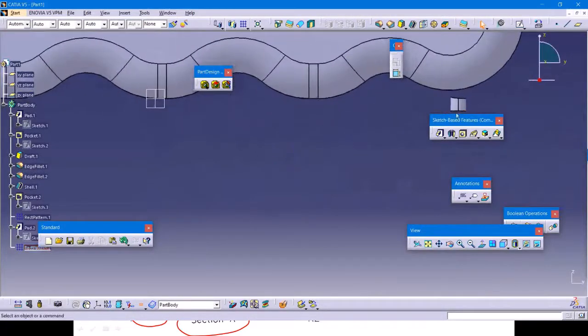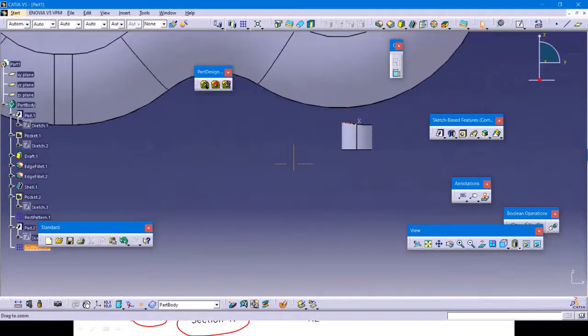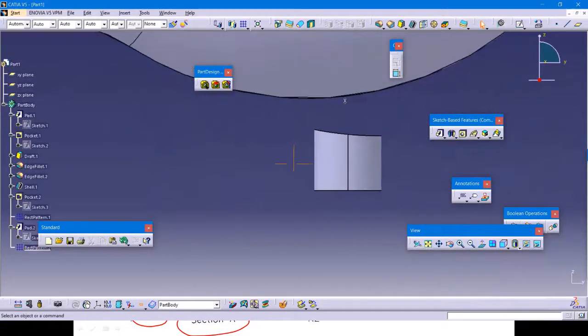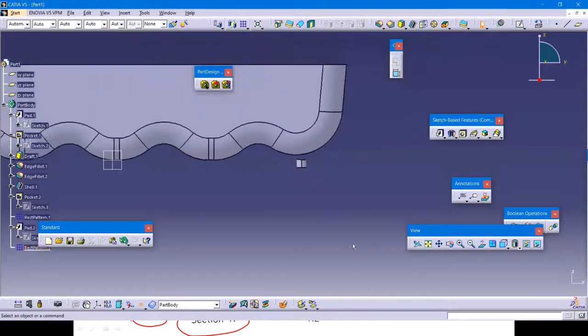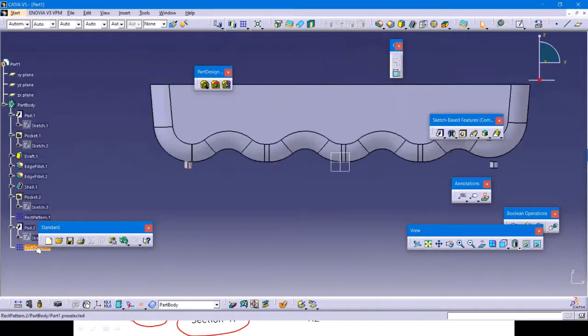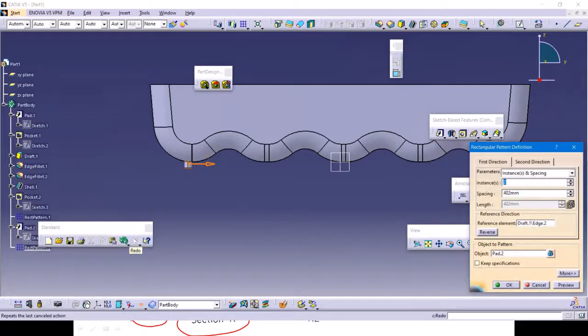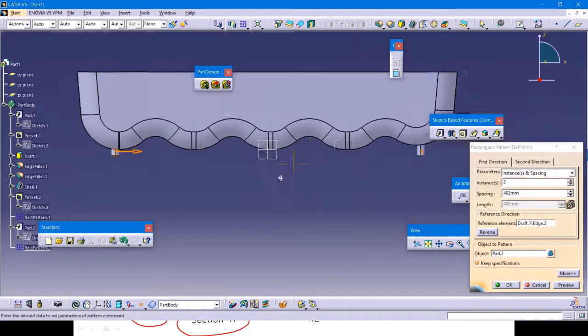So what is the distance along length? Along length it is 402. Let us just place 402 here. Second direction I will select this one. I'll just reverse direction here. So it is 260 mm.